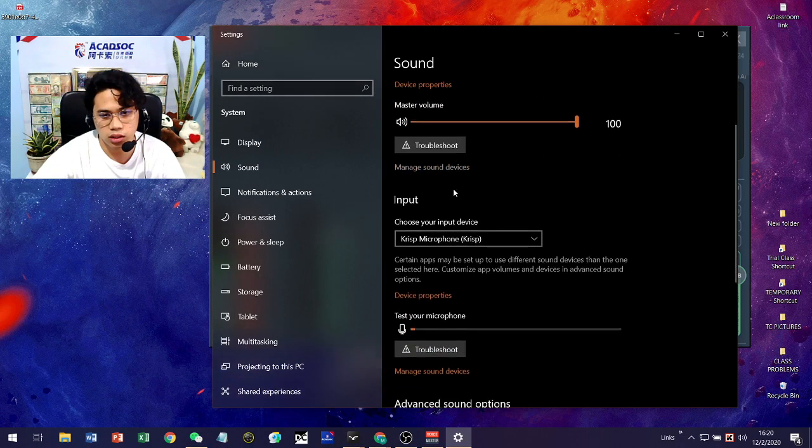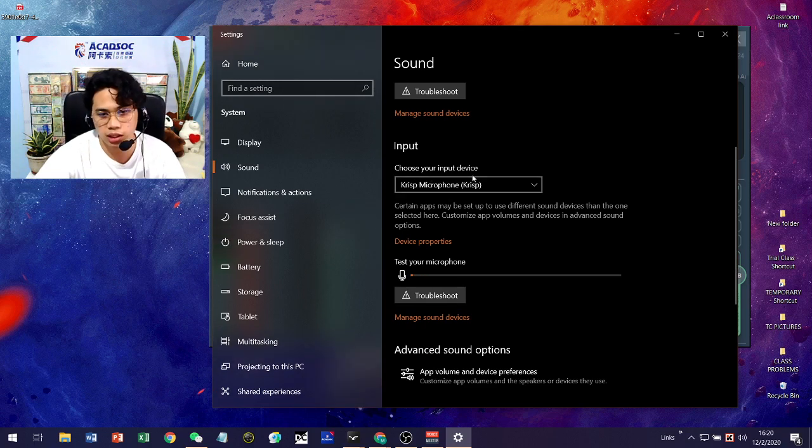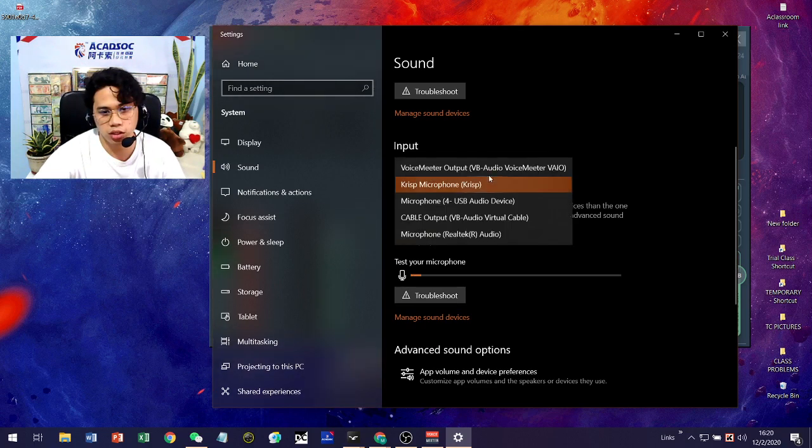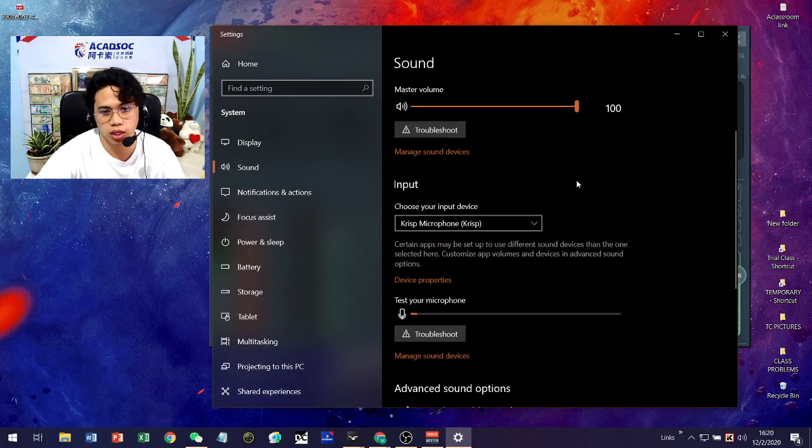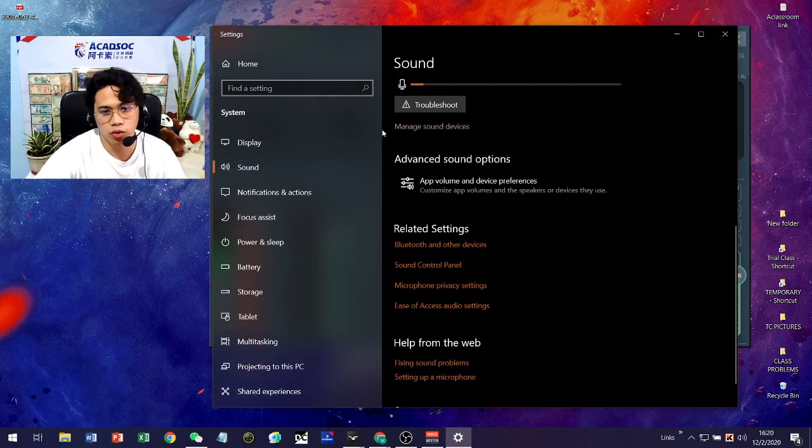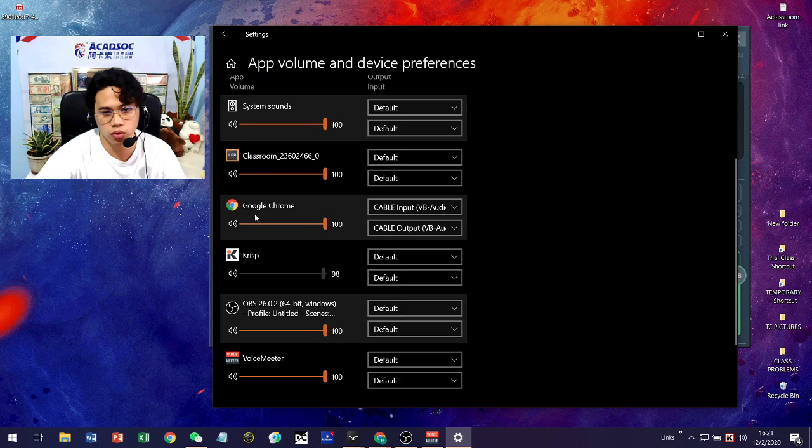And ito, choose your input device. Choose your input device, meaning ito yung mic mo. In my case, I'm using Crisp, so yes. And ito yung pinaka-importante. Advanced sounds option. Open this one. Hanapin mo si Google Chrome. Yan. Unlike others, naka-default. Si Google Chrome dapat na cable input and cable output.